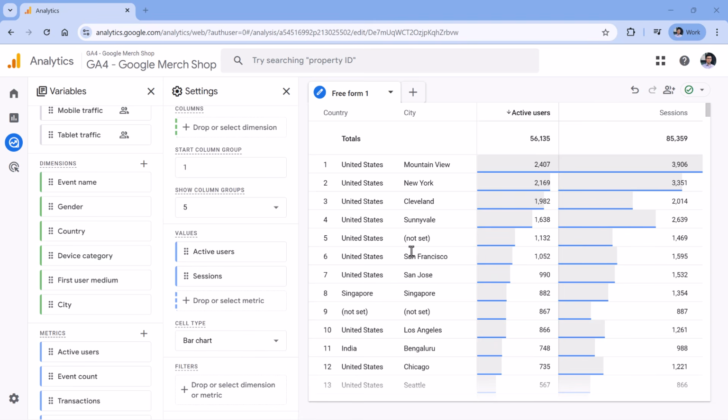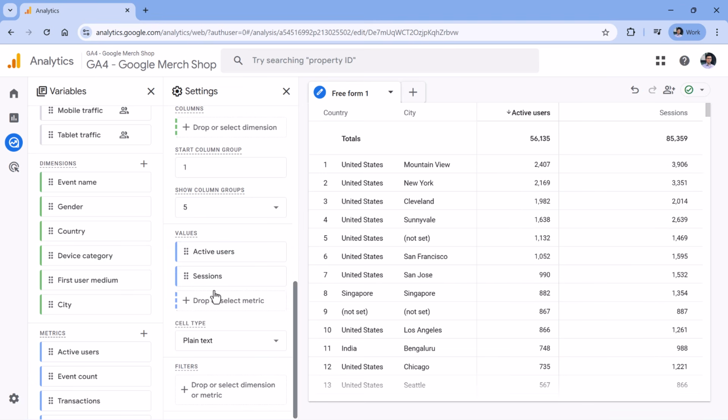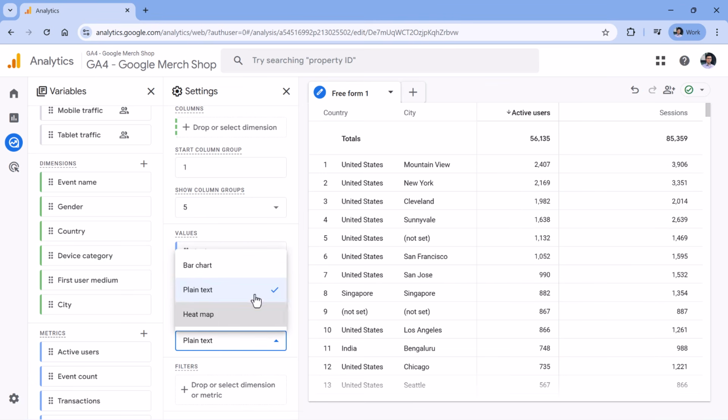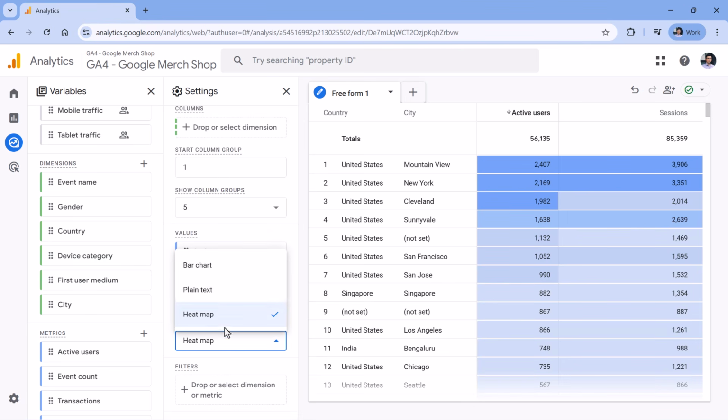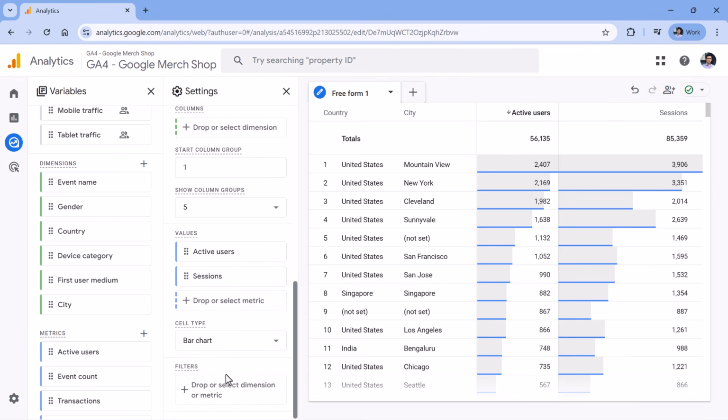This field is responsible for the visualization of each cell. We have 3 options: bar, we also have plain text, which is just a plain table, and then we have heat map. The darker the color, the larger the number. Normally I use either plain text or bar chart. Then you can also filter the data.